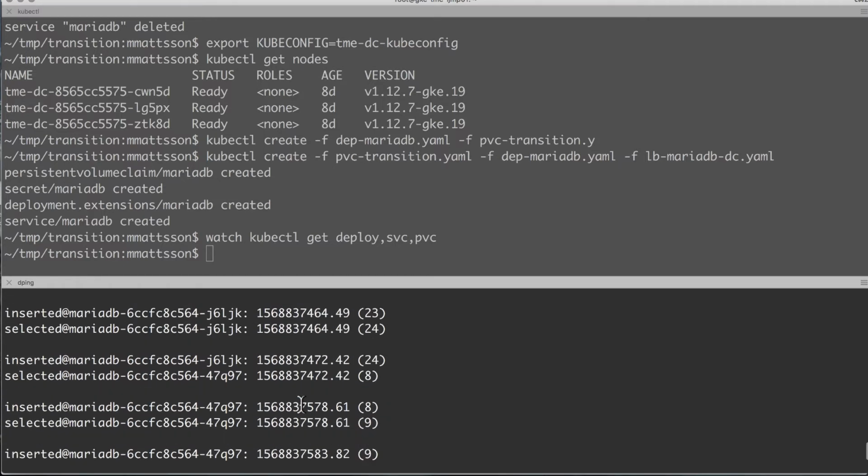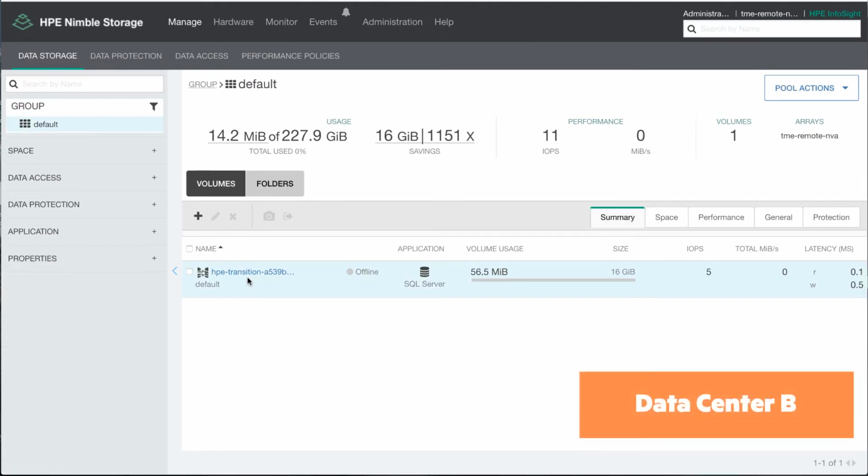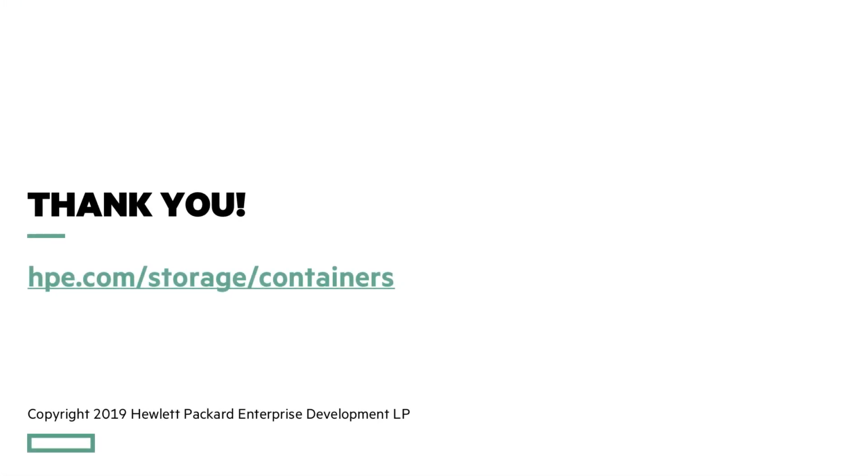The HPE Nimble Storage Array in data center A is now back to serving the data, and data center B is now offline, receiving the updates from data center A. This concludes the demonstration on how to perform inter-cluster seamless workload transitions with Google Anthos deployed on HPE Nimble Storage dHCI.